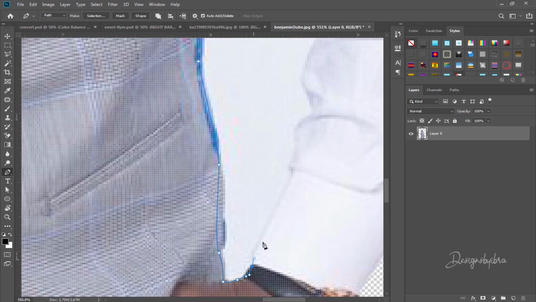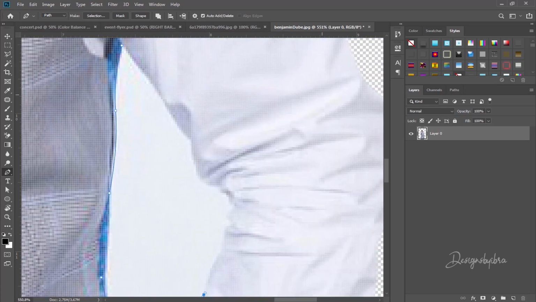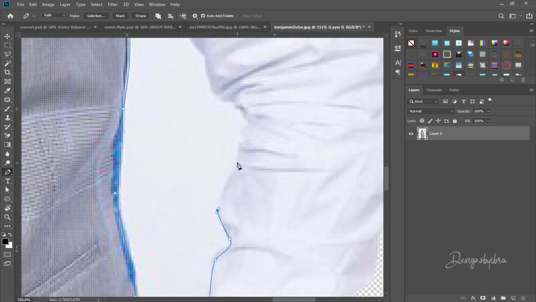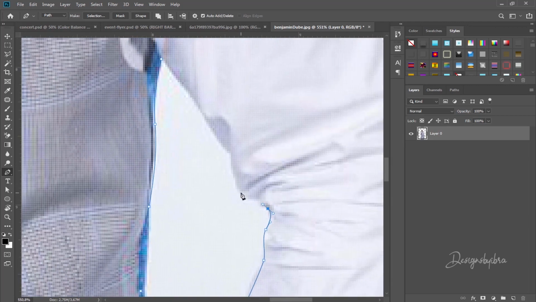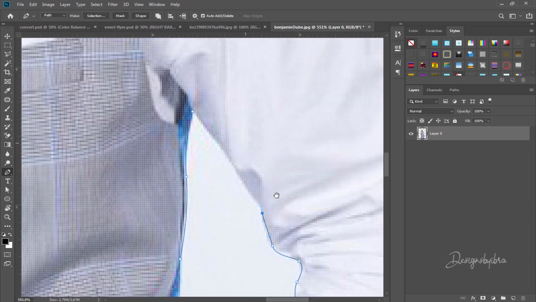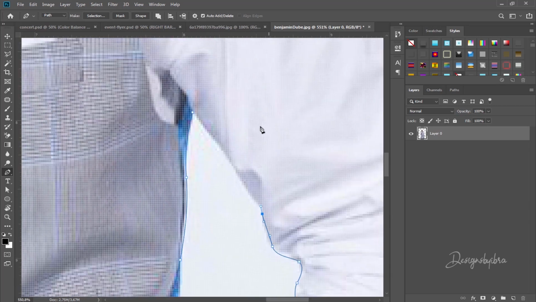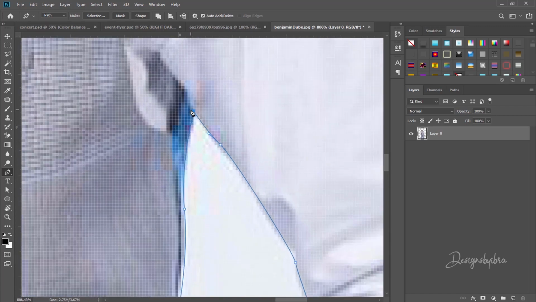Let's zoom in. So you use the space bar to allow you to maneuver around the image. You press and hold it. Let's zoom in.